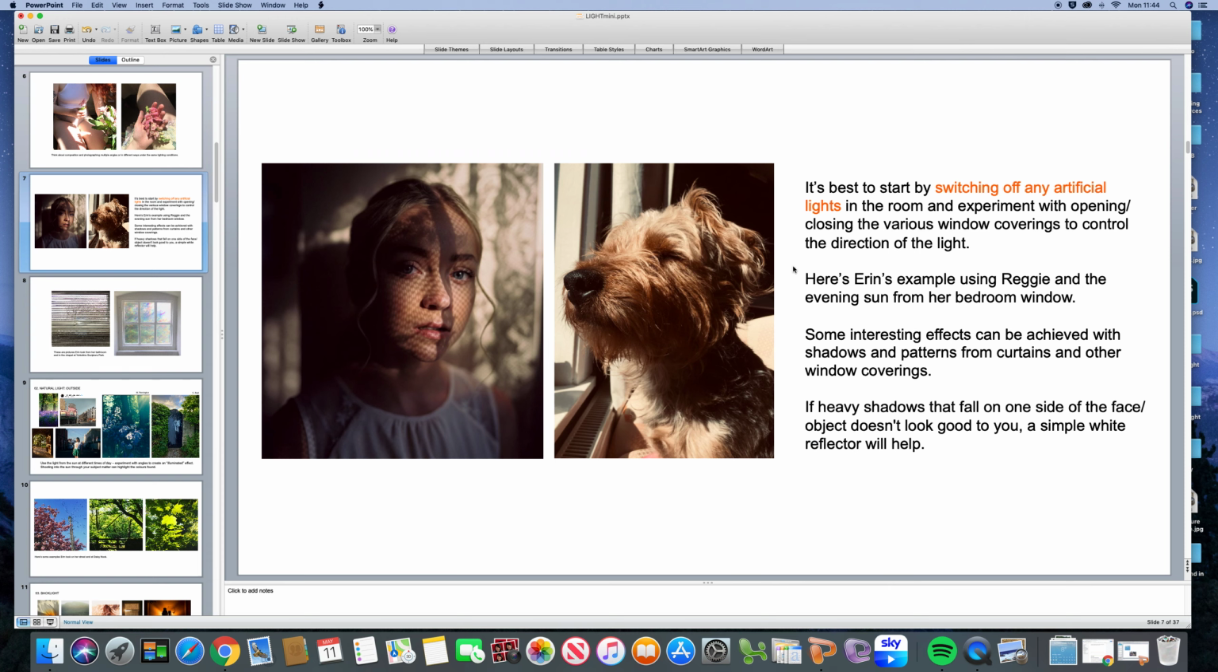When you're looking for the window light, you need to start thinking about having more control. So switch off any artificial lights in the room. Experiment, like we said, with opening and closing curtains or blinds, so you've got as much control over it as possible. Here's my little example where I used Reggie sitting at my bedroom window.